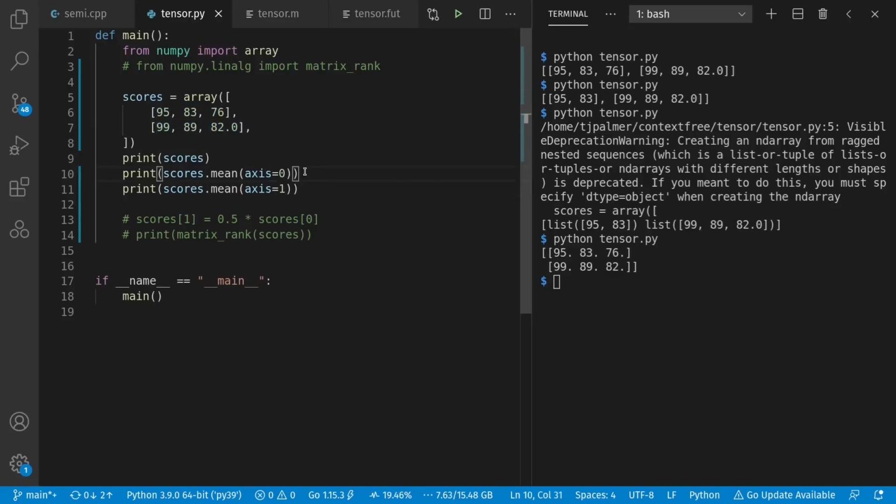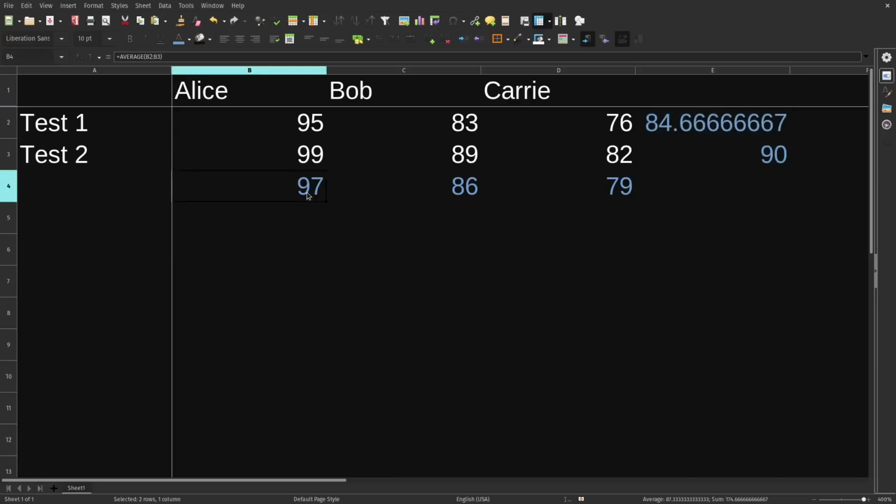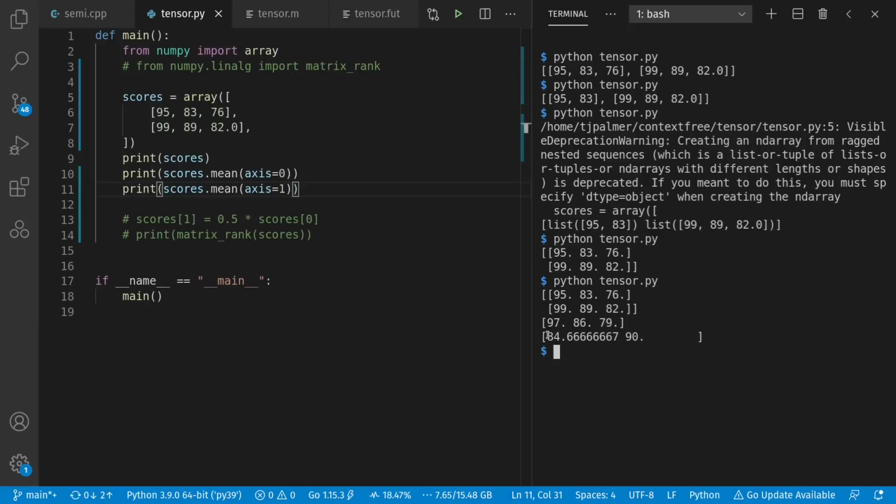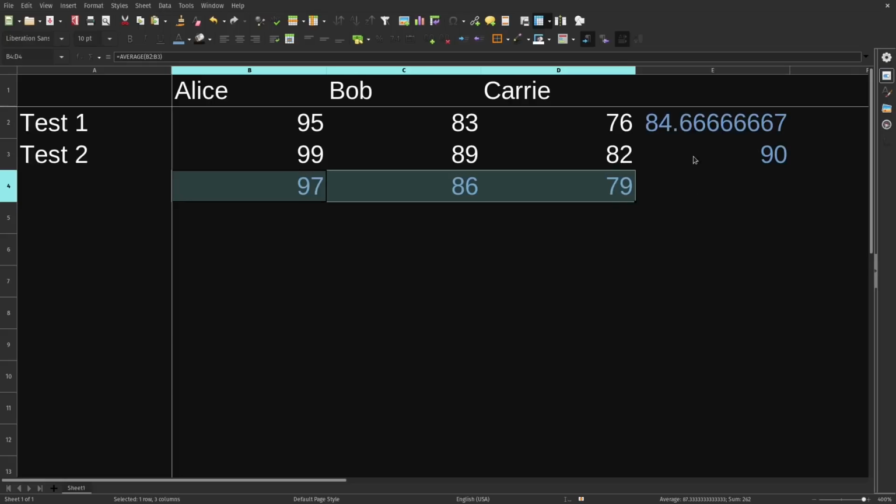So this will give me the mean row, or the mean of each column. This will give me the mean column, or the mean of each row. So another thing to watch out for is nomenclature. Let's see how this does. So here we get our 97, 86, 79, just like in our spreadsheet, and 84 2/3 and 90 for our column.